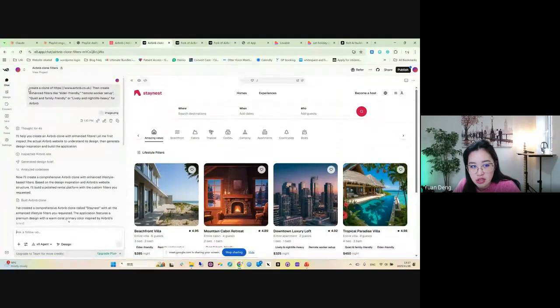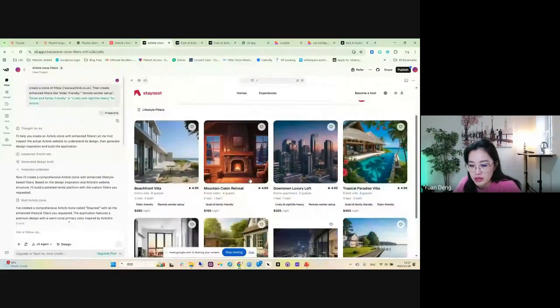So how do we get to that page is basically here. I just asked you to create a clone. This is the first conversation. I said, create a clone of, give it the URL, then creating enhanced filter like this for Airbnb. But I want to show you a bad example, right? The reason why this is a bad example, can you see where it's putting the filters? It's putting filters underneath the pictures, which I cannot select at all.